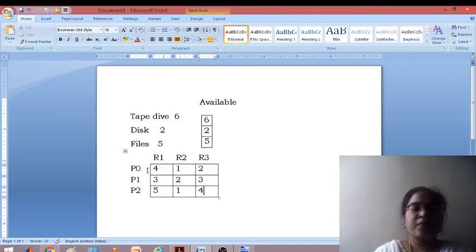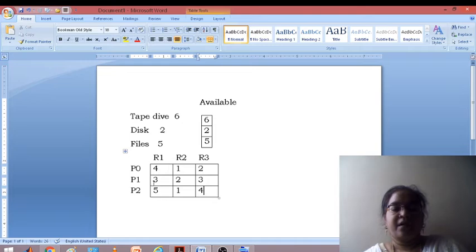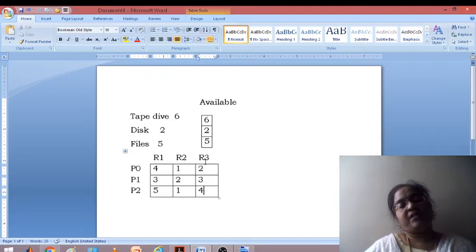It means that process P0 requires a maximum of 4 resources of type R1. Process P0 requires a maximum of 1 resource of type R2. Like that, process P0 requires a maximum of 2 resources of type R3. Similarly, we can see the requirements for P1 for resources R1, R2 and R3, and the requirements of P2 for resource types R1, R2 and R3. So this two-dimensional maximum requirements matrix can be there.